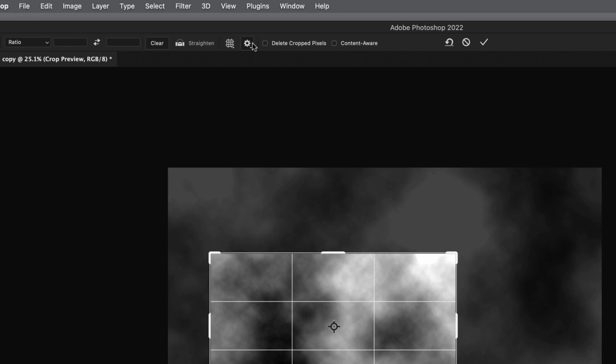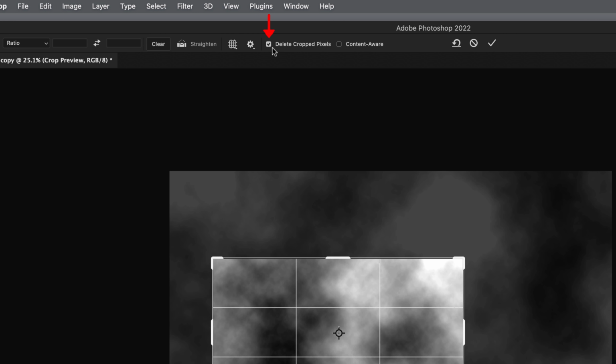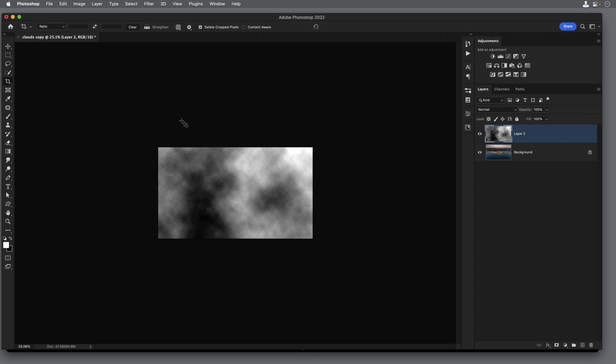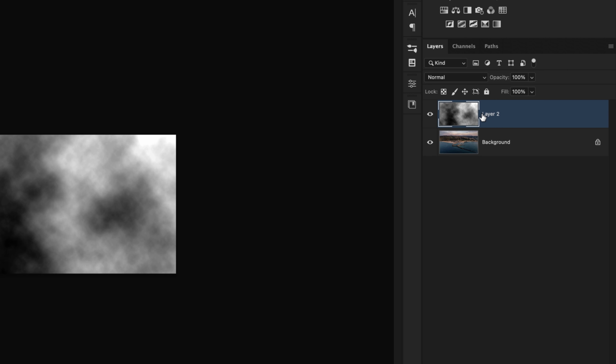So what I will do at the top in the options bar, I will just put a tick where it says delete cropped pixels, then press enter or return to remove those completely. I'll then drag out the crop so you can see they're now completely gone. Now with this layer, what I'll then do is come over to the right-hand side where we've got the layer name where it says layer 2. In fact, let's just rename that to clouds.